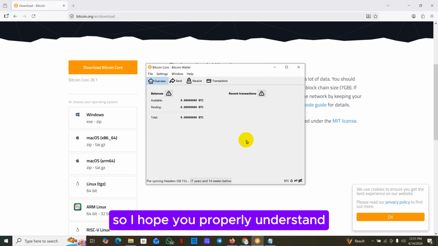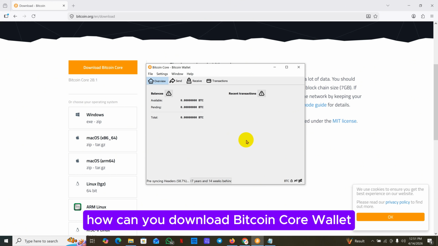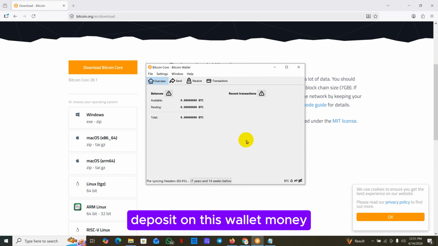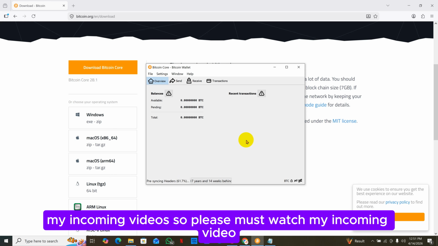Okay. So I hope you properly understand how to download Bitcoin Core wallet and how to set up Bitcoin Core wallet. If you want to deposit money in this wallet, I will give you more information in my incoming videos. So please be sure to watch my incoming video.